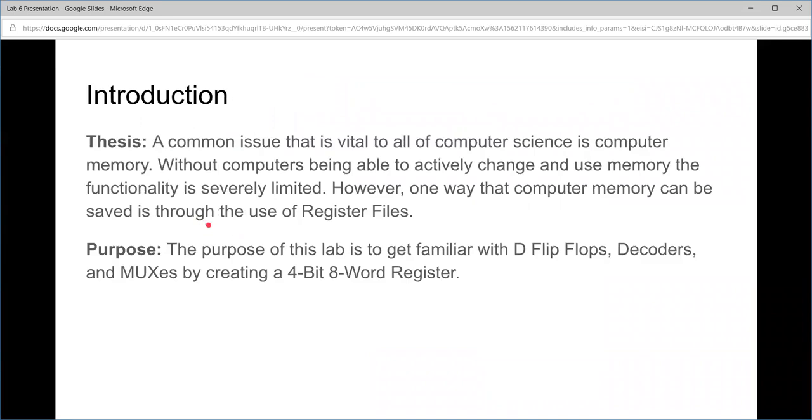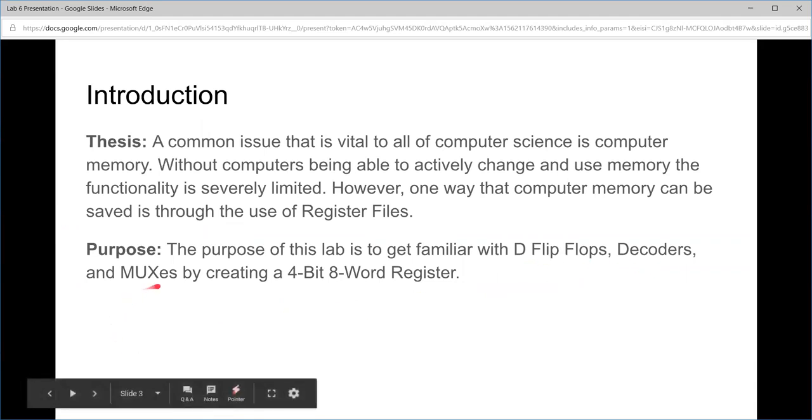So an important part of all computer science is that you need memory so that you can store data for use later, which is used in basically every aspect of modern computers. So one way you can store that memory is through the use of register files. And in this lab, we became more familiar with using D flip-flops, decoders, and muxes.